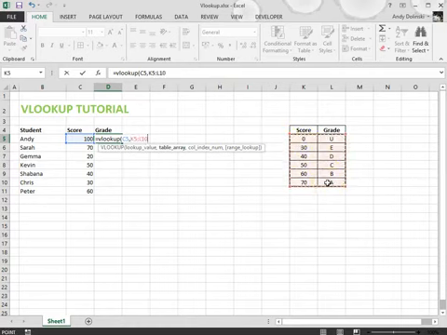Because I'm going to be dragging down in a minute, I want to make this an absolute cell reference, so I need to press F4 on my keyboard, and it puts dollar signs in front of everything. Pay attention to this bit because I haven't selected the text, the score and the grade. I've just selected the table of information. Those headers are just there to make it easier for me to understand what the table is.